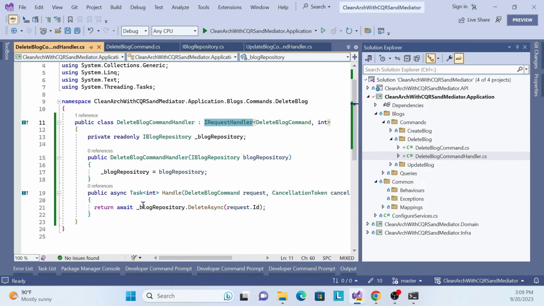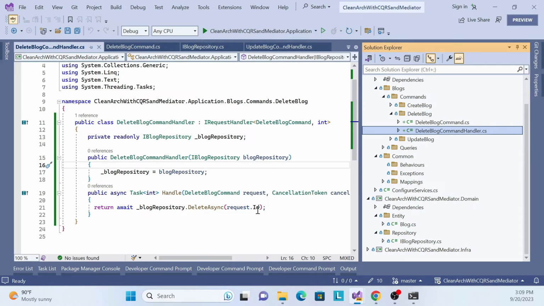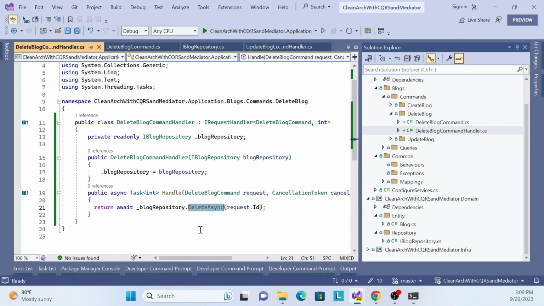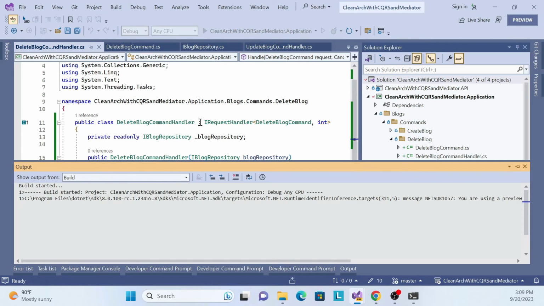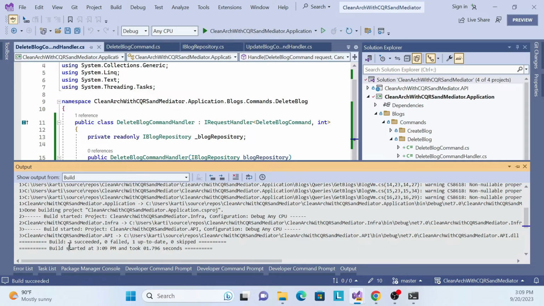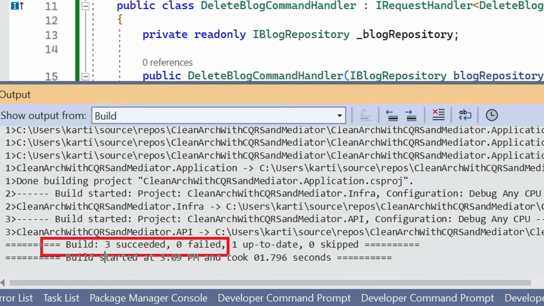Based on this request handler we have to implement the Handle method. In this handler method we have to inject, actually call, our domain layer abstraction, the repository, which will contain the delete of the data from the entity or in the database. Once it's completed, it returns back the id. That's simple. Let me build so that we can make sure everything looks good. As of now it looks good.